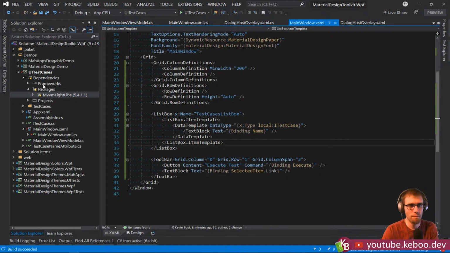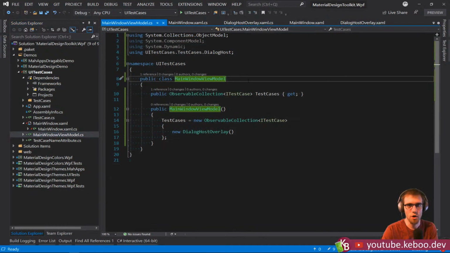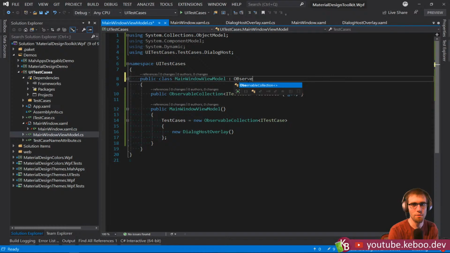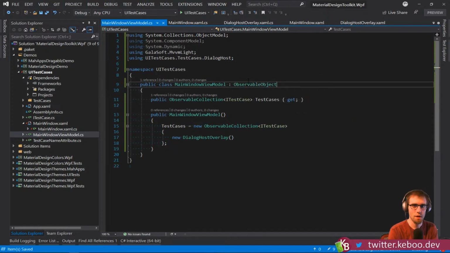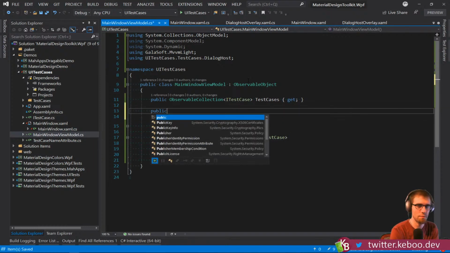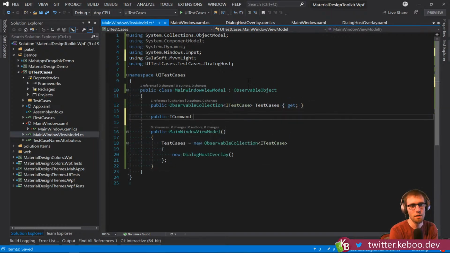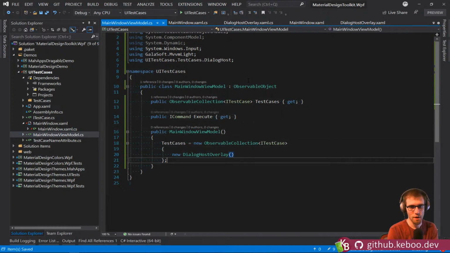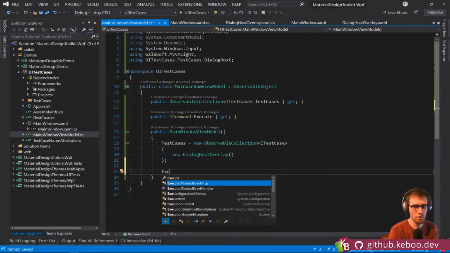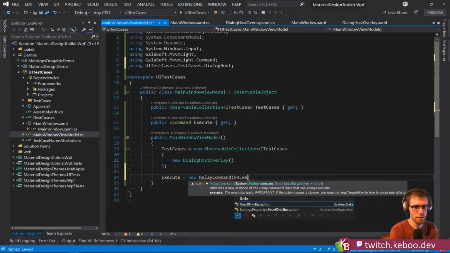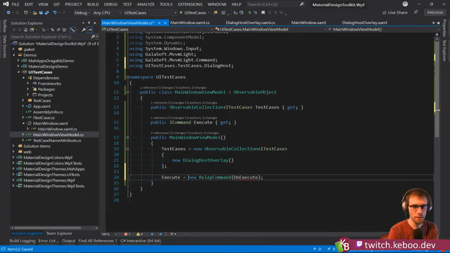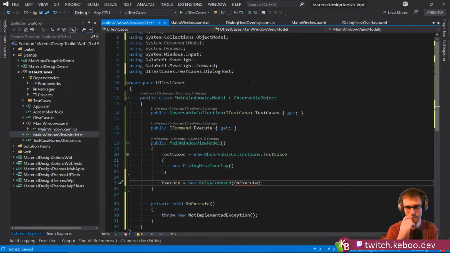Okay, so no explanation, none needed. Great, thank you. So how about an observable object? Boom. Something like that. Let's see, public ICommand Execute, and Execute gets new RelayCommand on execute, and I think so. Generate, great, thank you.